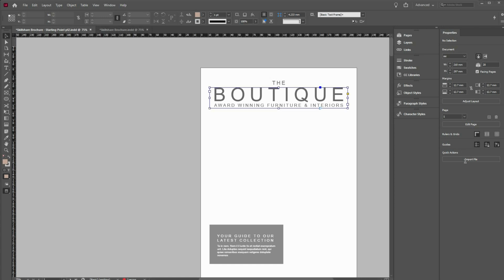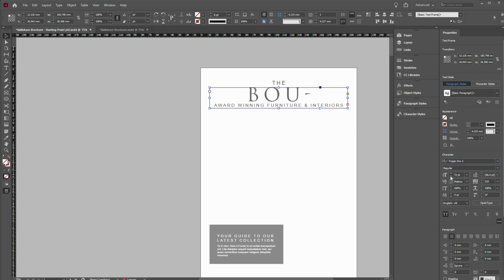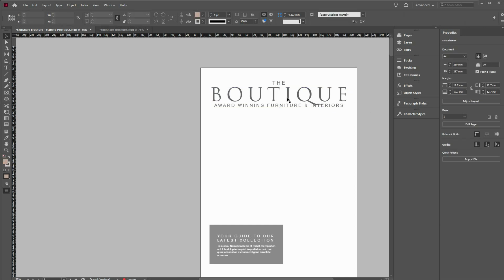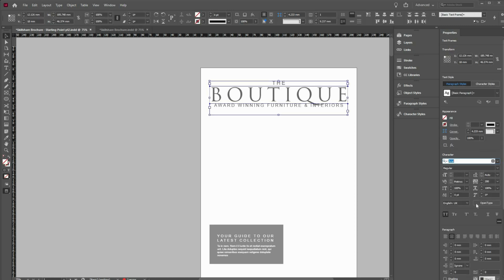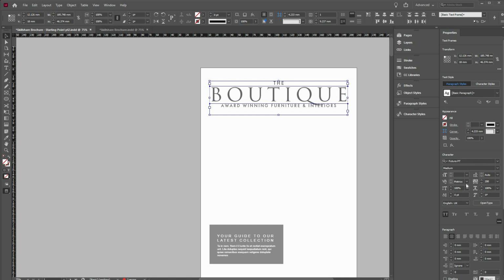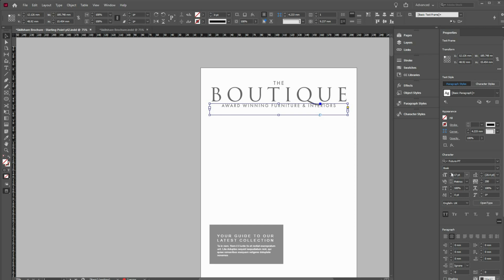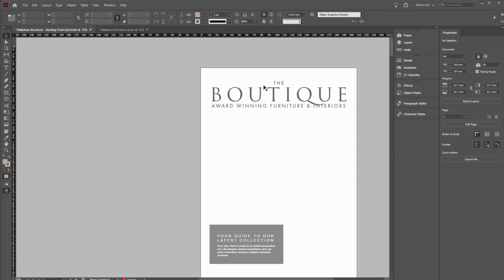So in my example, I'm going to use Trajan Pro 3. There we are. And the magazine name will be called The Boutique. Quite like that, but instead of Arial, I'll use Futura PT Medium, actually Book, and I'll just adjust the sizing to match what I've done here. So 20 points, tracking at 200, and that should do it.